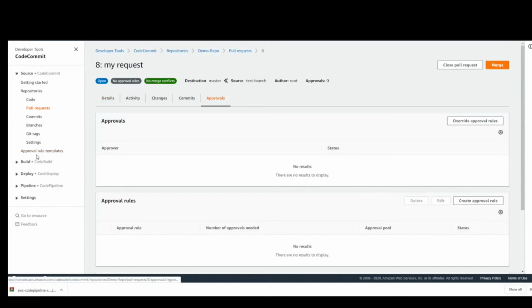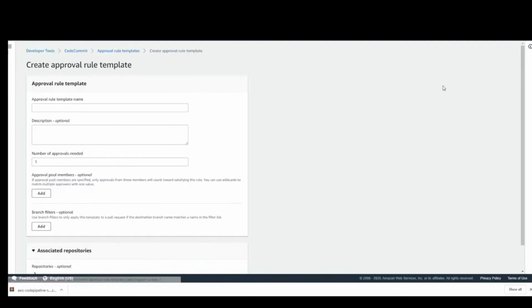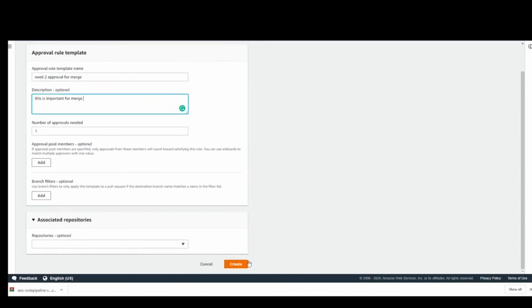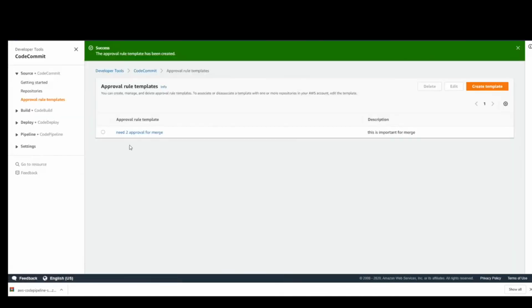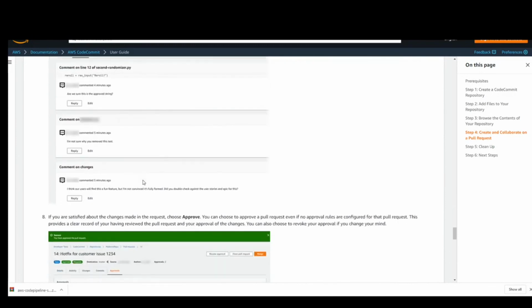Go to AWS, approval rule templates, create template. Approval name: need approval for merge. Description: this is important for merge. And we will create. You can see that our approval rule is created now. Let's go to the next step.